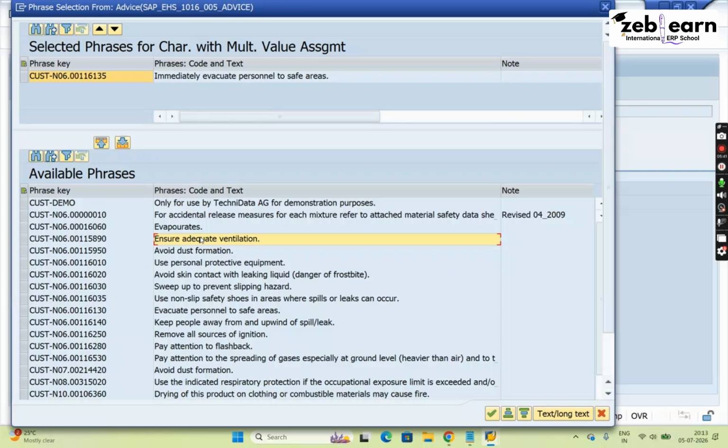So whichever I want to select, I can double click on that, or maybe I can select this option here called add phrases. If I want to unselect or remove one of the selected phrases, I can use this option remove phrases. Once I have selected whatever data I want, then what to do next? Tell me next what to do. Click okay, on the green right text mark.